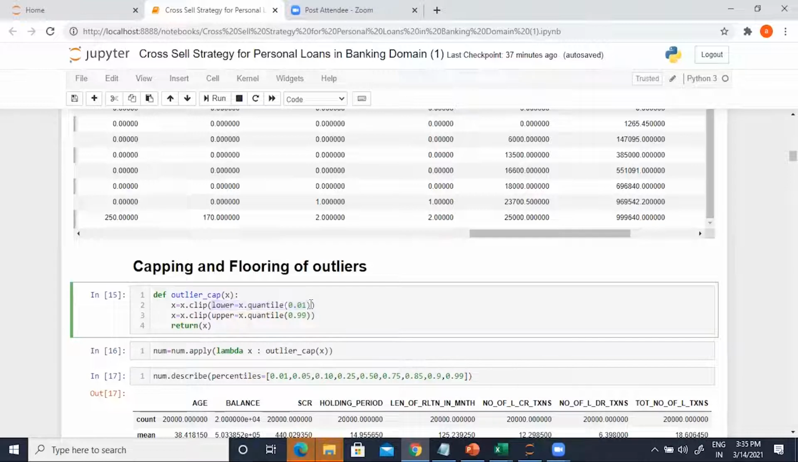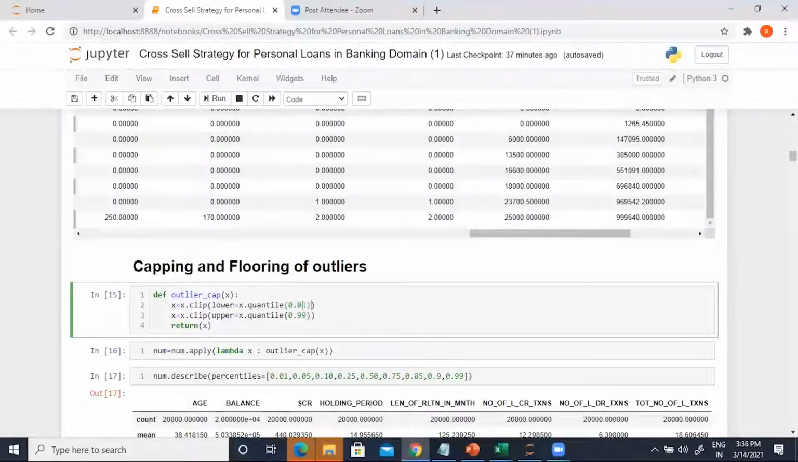Now, how do I define the threshold? In this function, I'm calling the quantile function again. This is a user-defined function. Within this function, I'm calling the clip function first, passing the argument lower, and within lower, I am defining the threshold with the help of the quantile function, x dot quantile 0.01. That's the first percentile threshold, and then clip upper at the 99 percentile threshold.